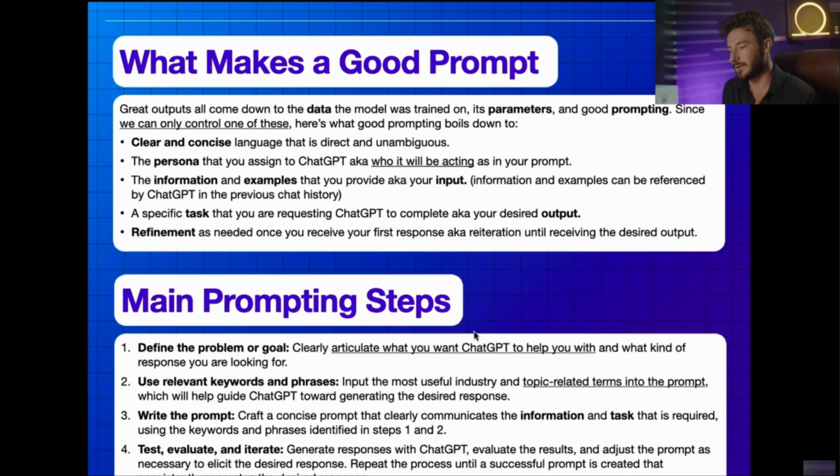Clear and concise language that's direct and unambiguous, the persona that you want to assign ChatGPT to act as. For example, you can act as a marketing expert, a biologist, a mathematician, or a psychologist. And then it's about the information and examples that you provide. And the interesting part about this is that ChatGPT is going to basically remember and be able to reference any of the information and examples in the previous chat history.